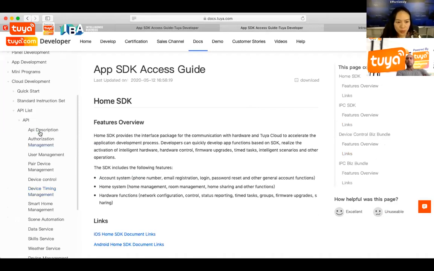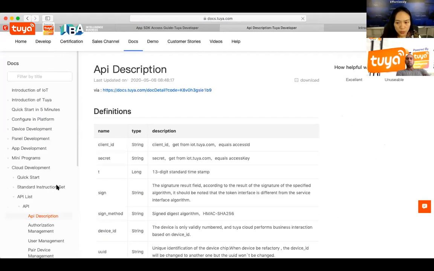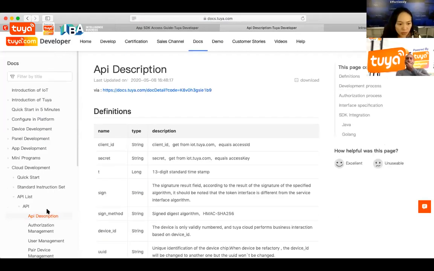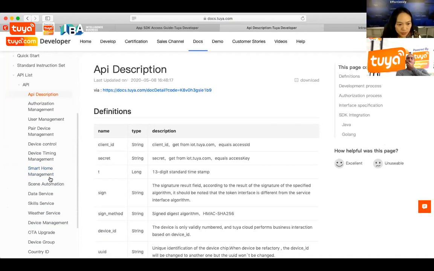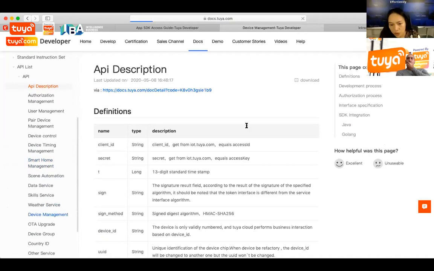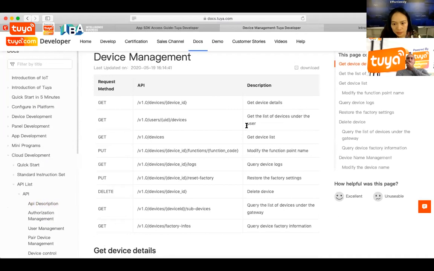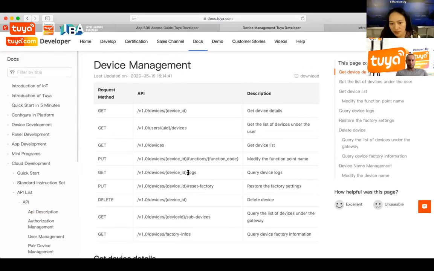We have put our standard API here, and the question is about device control and device management. You can find the device management here, where you can use the device ID with this API to query the device log, or you can get a list of devices, function, module, file.